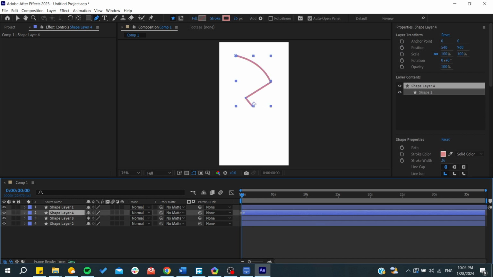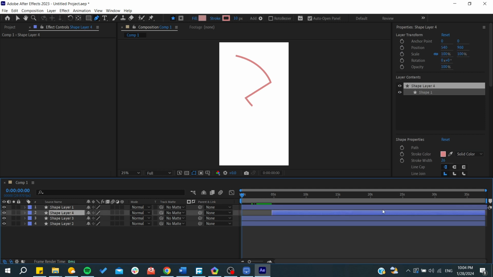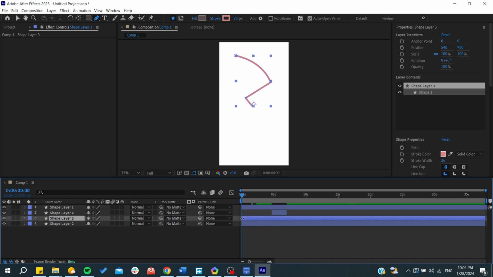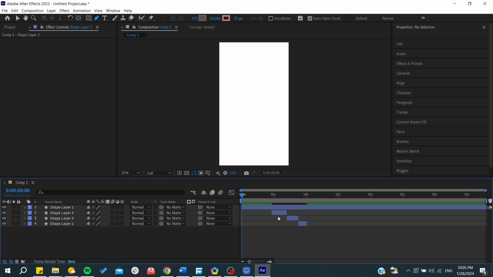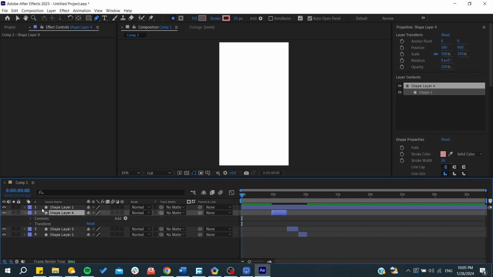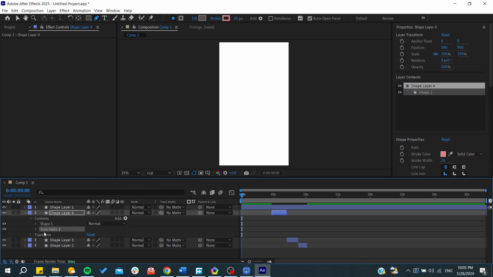I want this to start from this moment, for example. Here I'm controlling the time at which this line appears. I can have them from here, and I will have them like that. You can improve the workflow by using shortcuts, etc. What I'm interested in is adding some trim path animation to this.